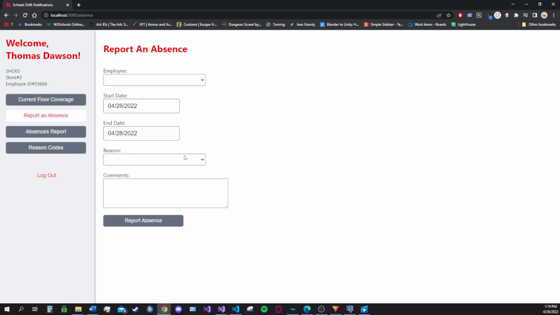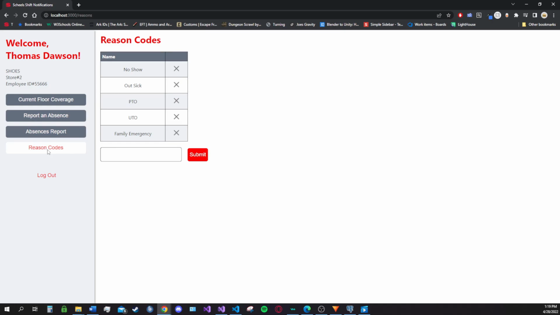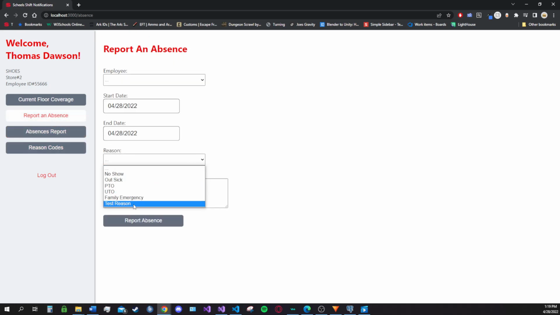If we look back on this page, we can see the reasons are given here. These are reason codes. These are something they wanted to be able to change on the fly. So what we did is we added a tab down here, which would allow you to add new reasons to this. So we can say something, test reason. Submit, and it adds it to the list, and then if we go back here, we can see test reason now on our list.